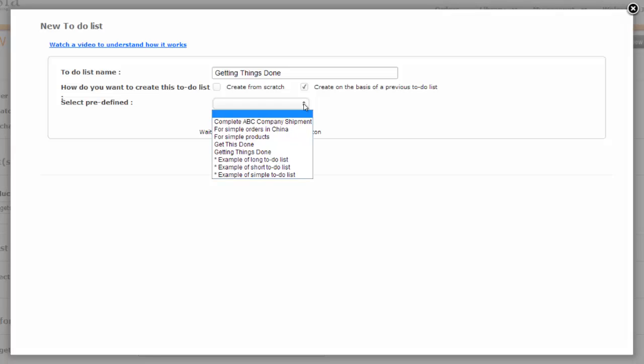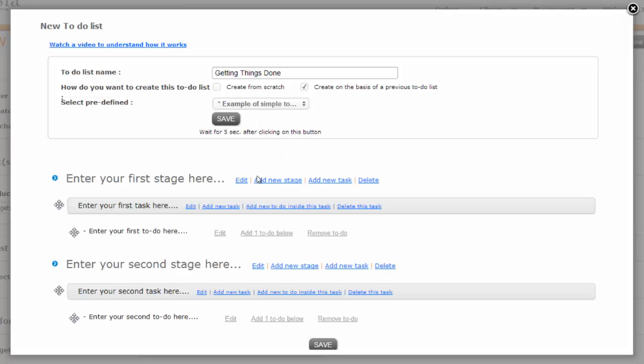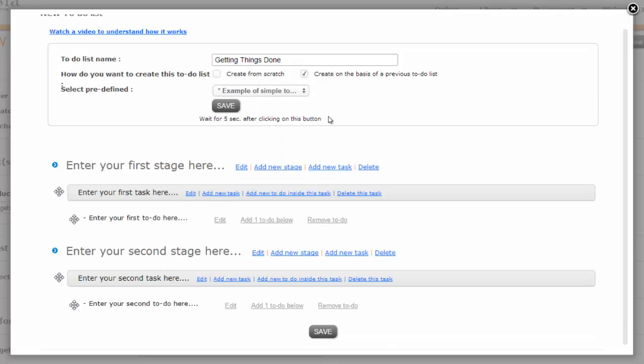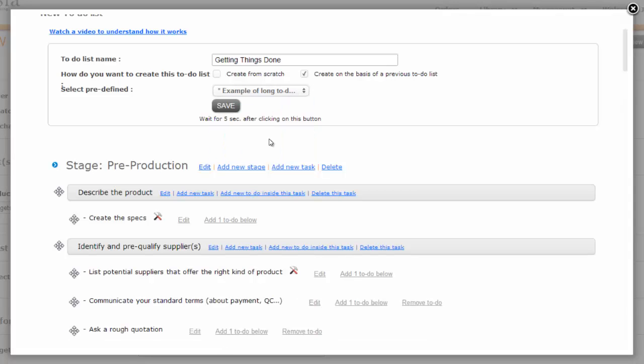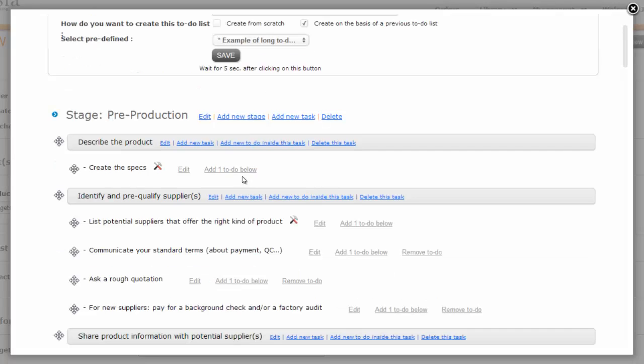And when you click here, you can see the list of previous lists that we've created, or you can go with a pre-made one, such as a simple to-do list, which, as you can see here, not too long. Short to-do list. And then finally, the long to-do list. Now, the long to-do list is most appropriate for more complex orders. It's also great if you prefer to see a lot of ideas and just eliminate the ones that you don't really feel fit with your project, rather than having to think of what to input from scratch.